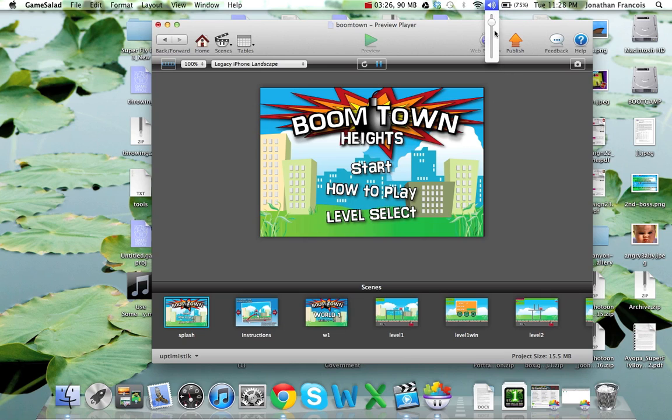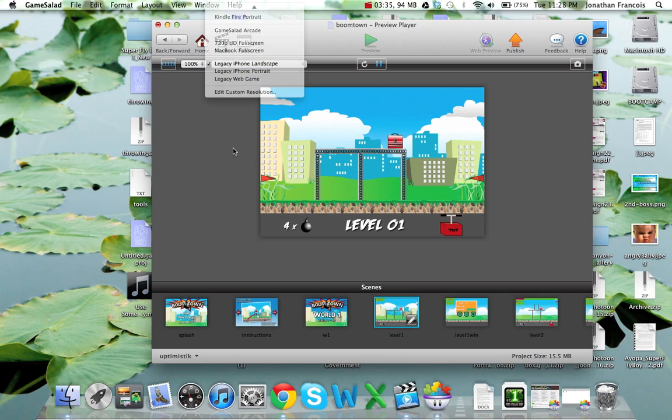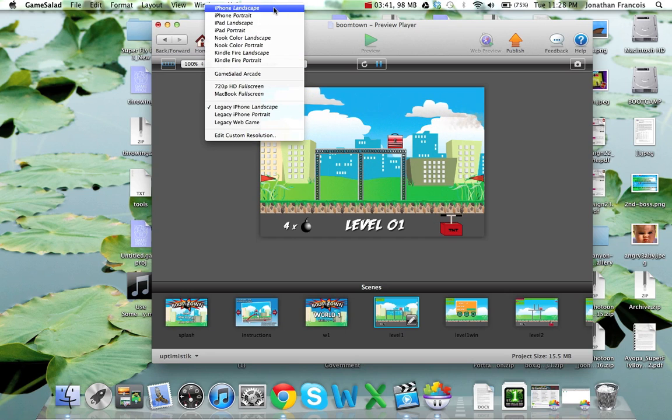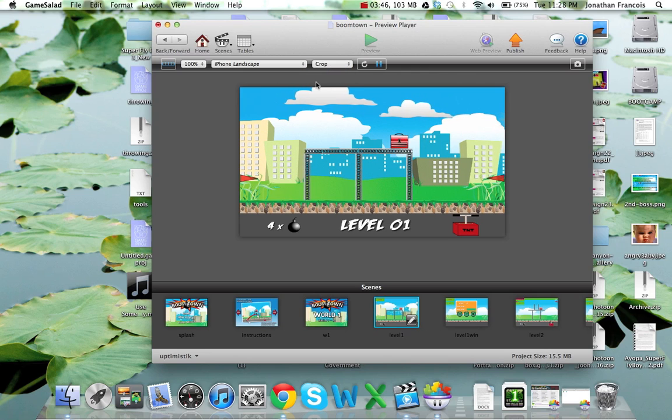Now what this will do is it will sort of compress everything, so you won't have to add any additional graphics. So this is it in regular portrait mode, in landscape mode on legacy. And if we were to go to iPhone landscape, crop, everything is displayed nice and neat and not too stretched.